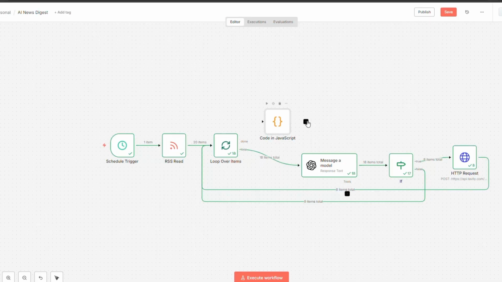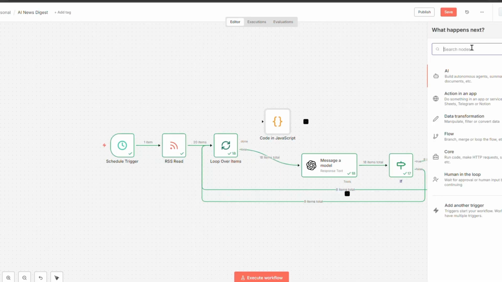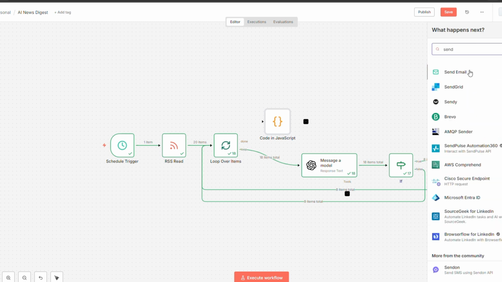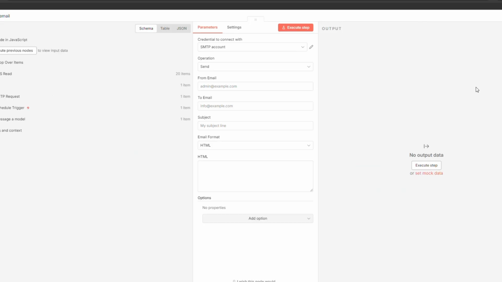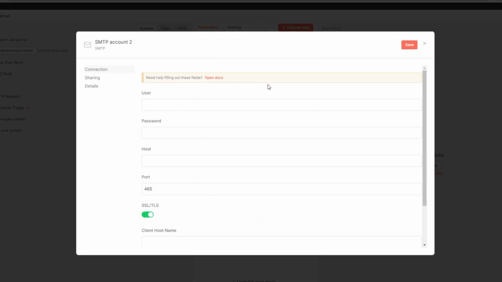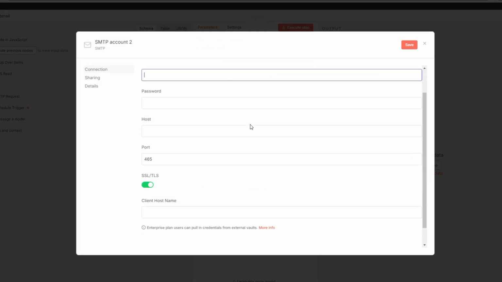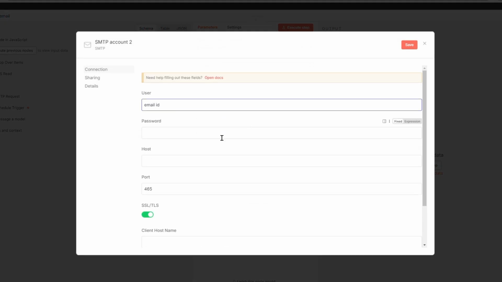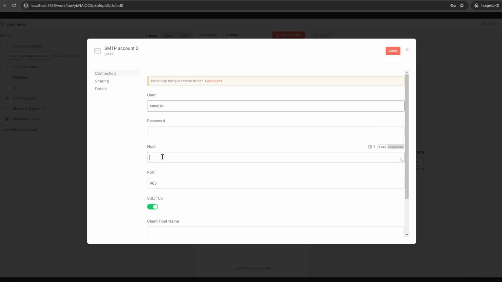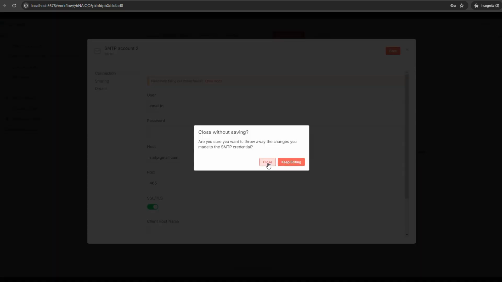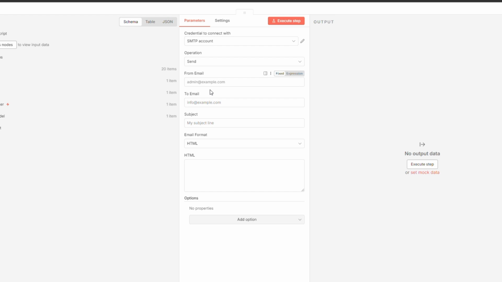Finally, add the send email node to handle the delivery. I'm using the standard SMTP connection with my Gmail account. Please note, if you have two-factor authentication enabled on Google, you cannot use your regular login password here. You must use an app password. In the description section, I've included details on how exactly to generate one in seconds. For the recipient, you can simply hardcode your own address or pull it from a database if you are sending this to a list of subscribers.